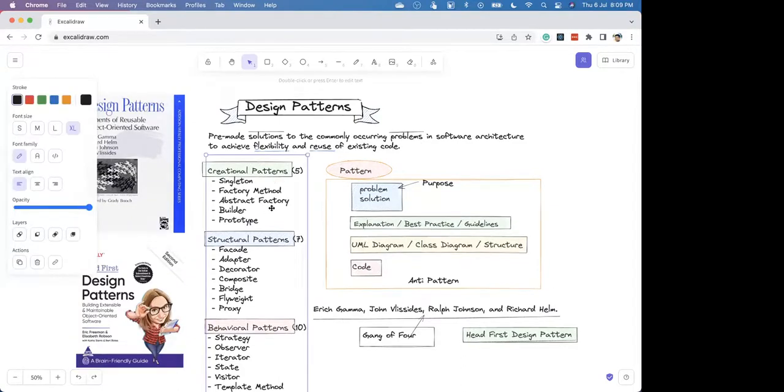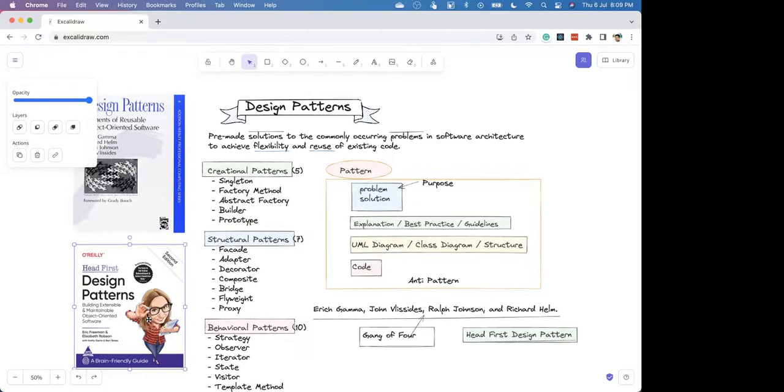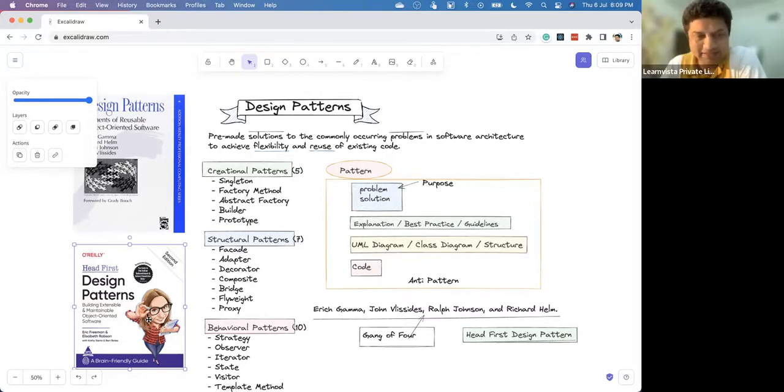I'm referring to this second book. This is the second edition of this book. It had a previous edition also, which had a different picture. But in design patterns, probably nothing has changed. Maybe they just revised it based on the feedback, or they might have done some error correction, etc. So these are all I covered.